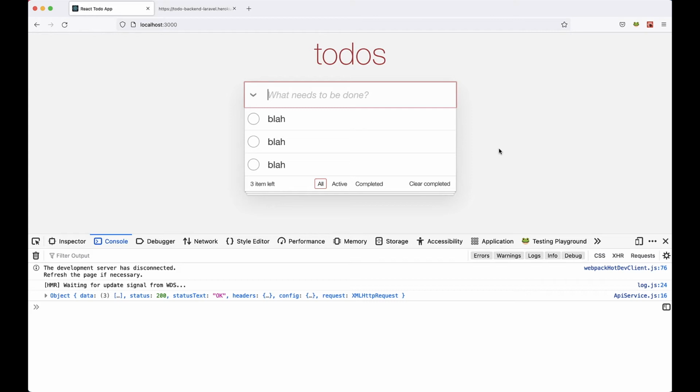Hey guys, welcome back. In this lesson we will carry on where we left off from the last lesson. In the last lesson we were able to fetch these to-dos from the backend API, right? So in this lesson we will start implementing the rest of the functionalities. For example, adding a new to-do, editing a to-do, and deleting a to-do, right?